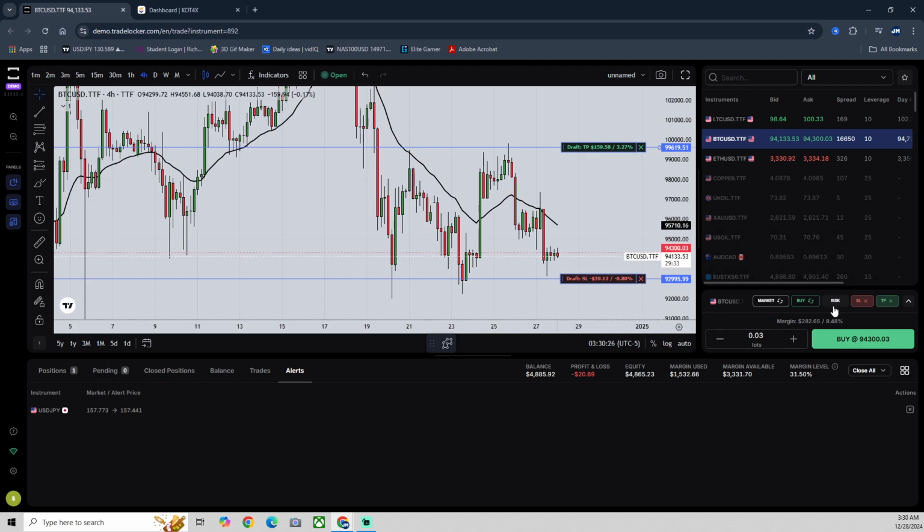If you wanted to gauge your lot size based upon the exact dollar amount that you wanted to be risking, you can also go here.